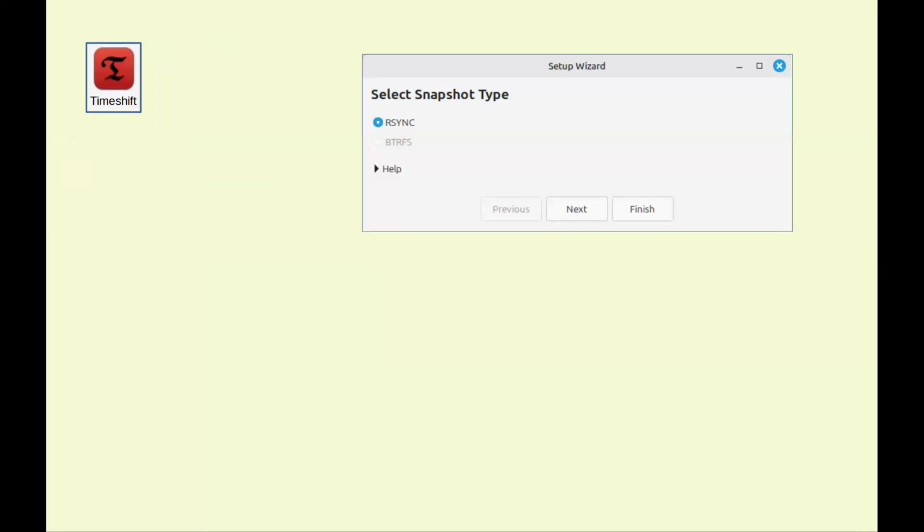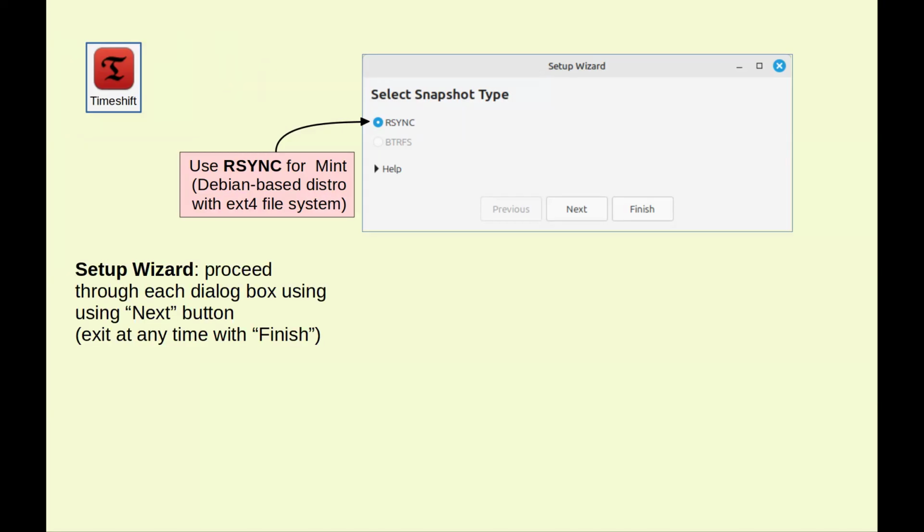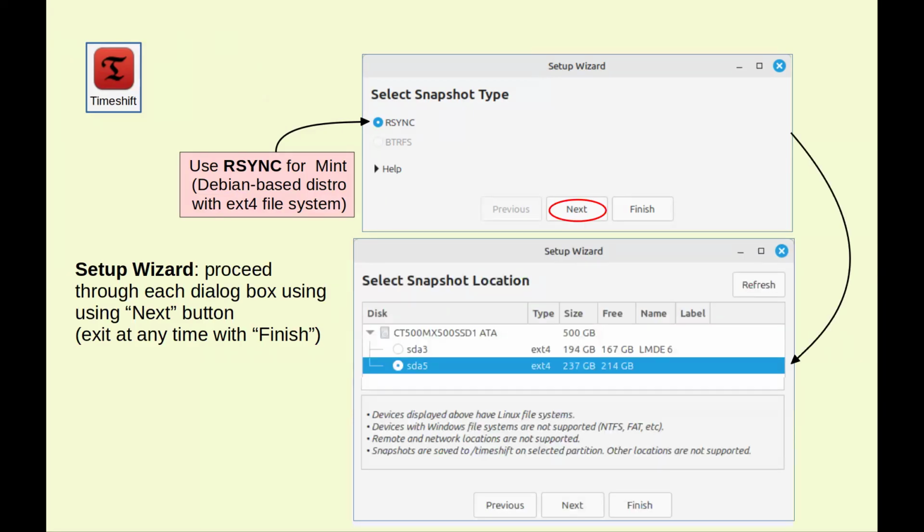And the first thing, it's got a wizard. And there are two types of Time Shift snapshots you could take. And the one you should choose is rsync, because that's the Debian-based file system. That's what they use. So pick rsync, and it will proceed, and you go to the next button, and it will then show you where it's going to put this snapshot.